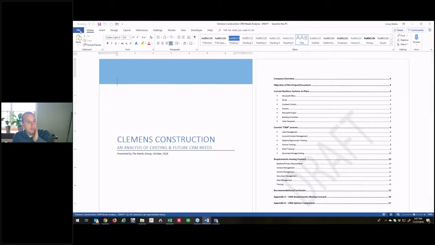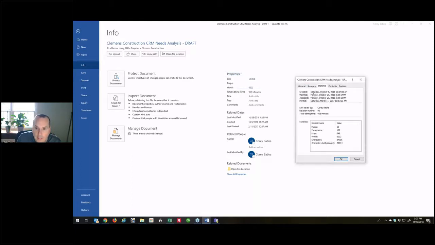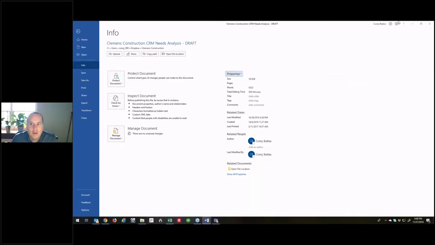There's a big document here, and I know it's big because I wrote it. If I go to the Info tab, then Properties and Advanced Properties, you can see there are 16 pages, 189 paragraphs, 6,000 words, and it says revision number 96. Yeah, I made a lot of edits to it, okay? It's a 16-page document, so I kept going back and forth. So it's good to see that type of information if you're curious.